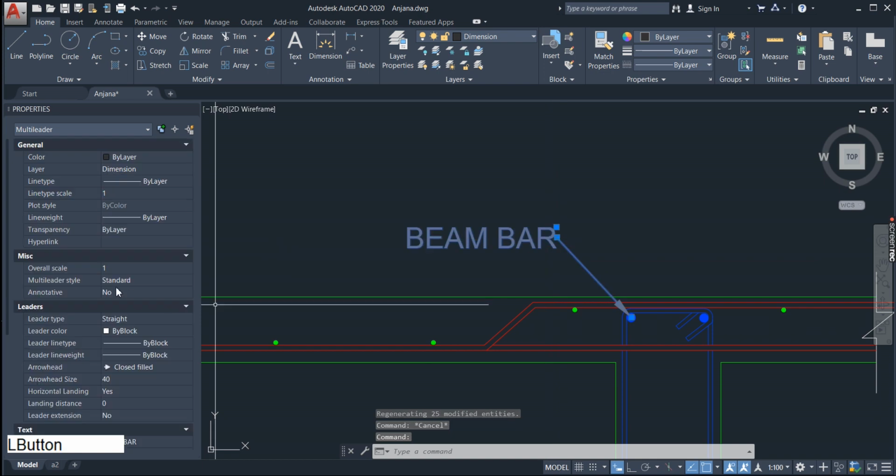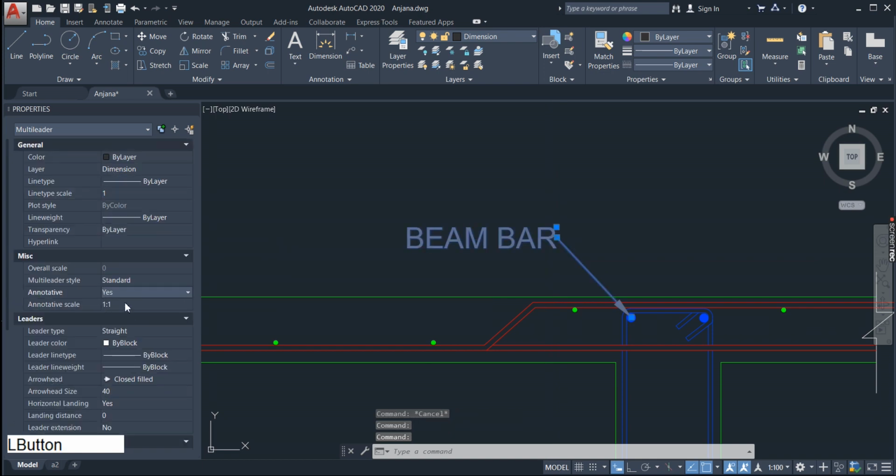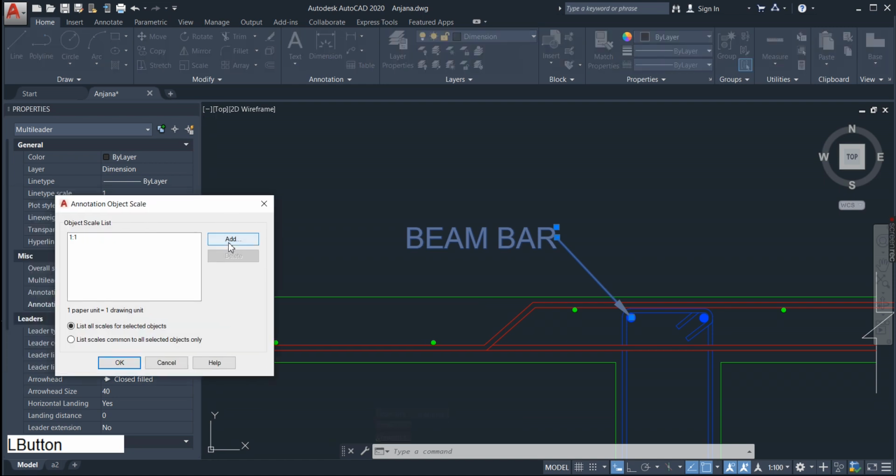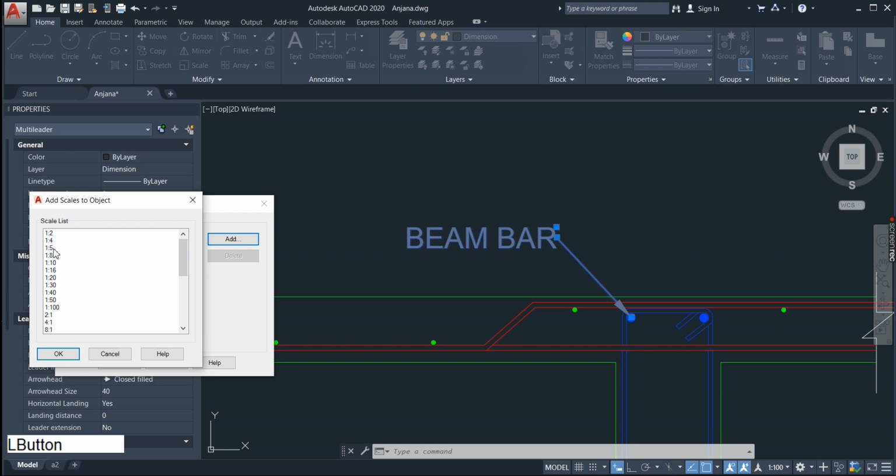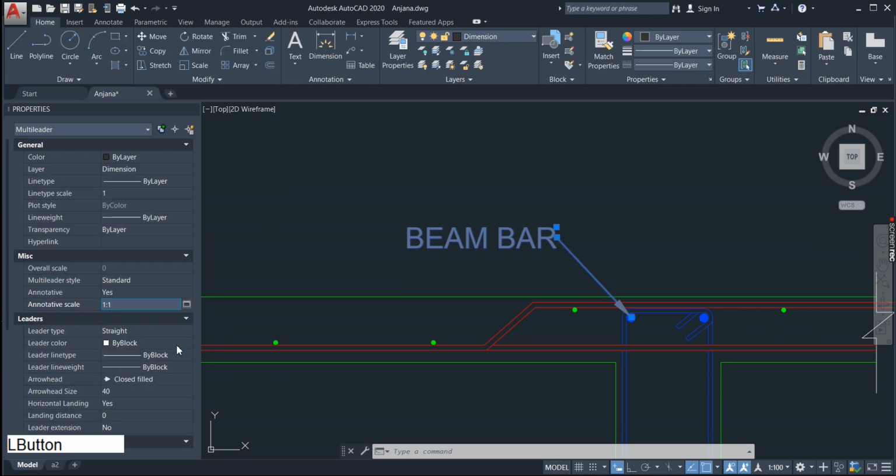Very simple. I click on this, under the standard annotative, yes. Under annotation scale, go back to this tiny dialog box. Add the scales you're going to be working on. I'm going to be working on 1:5. Press left control, 1:20. Press OK. Add these scales and you're done.